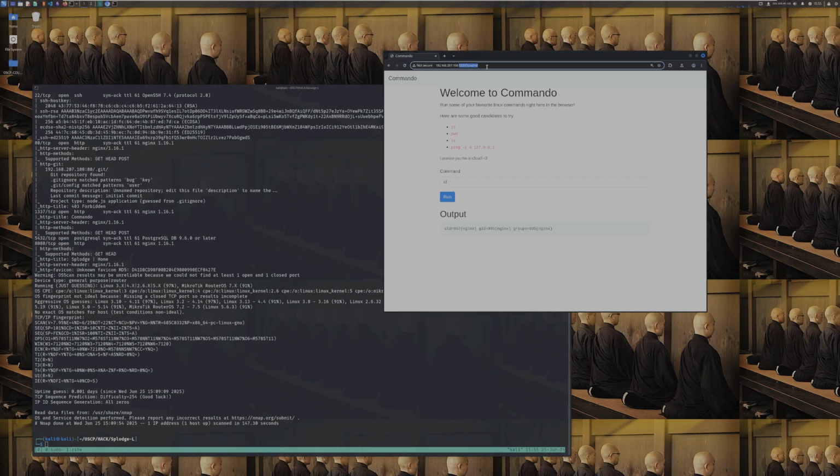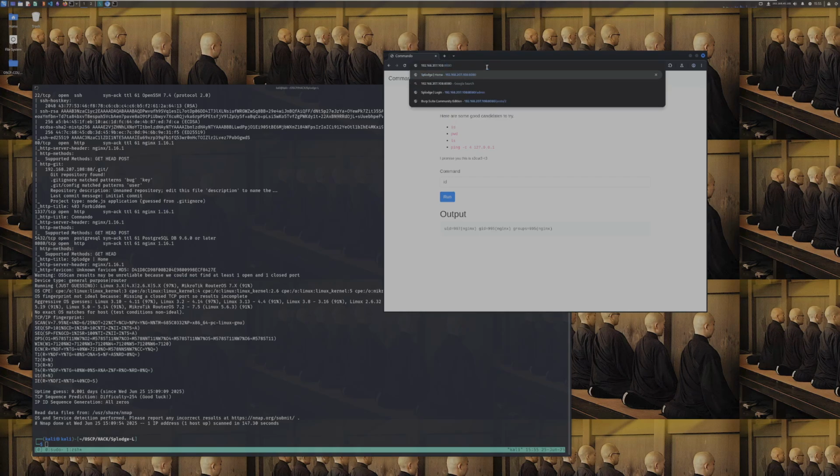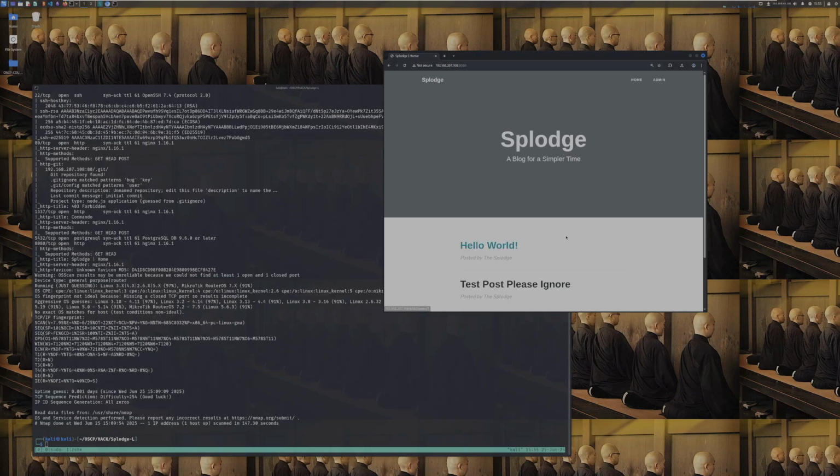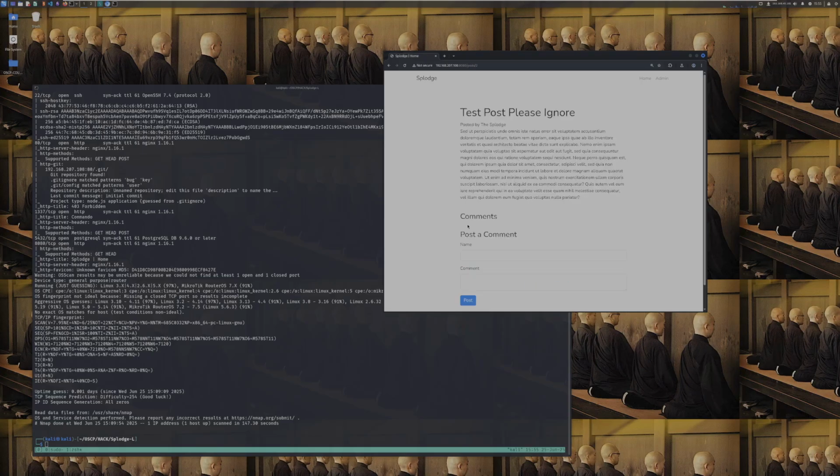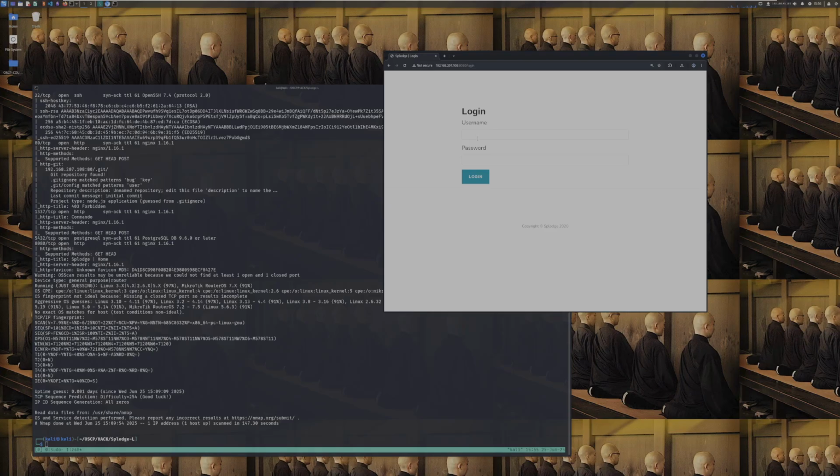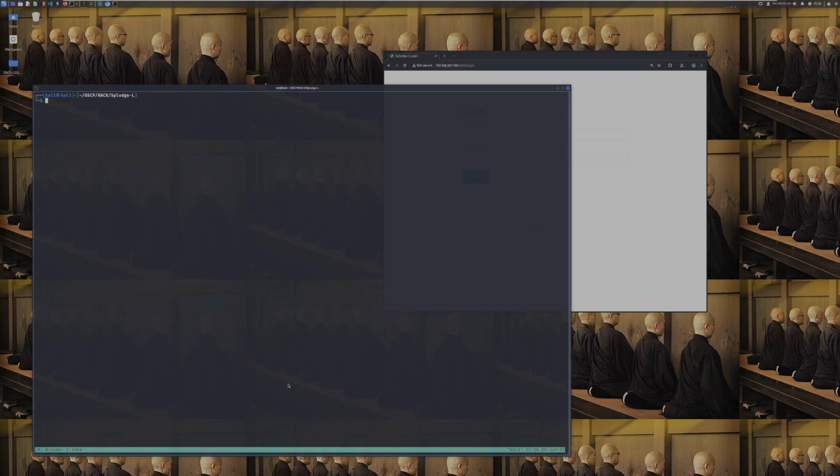What is the code that's running? Not the repo itself, but just say this blog. You can write comments. You can log in as an admin. The tool I used on this Git repo is called Git Dumper. I can't remember exactly where it is on GitHub, I'm sorry.